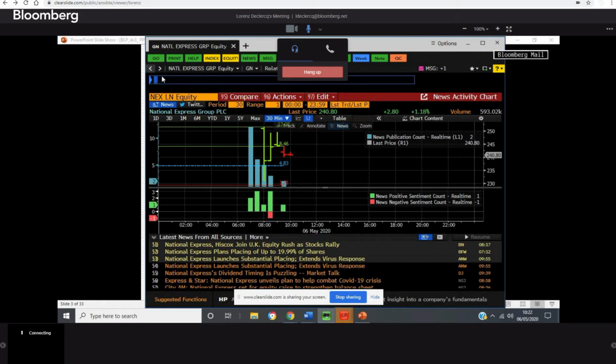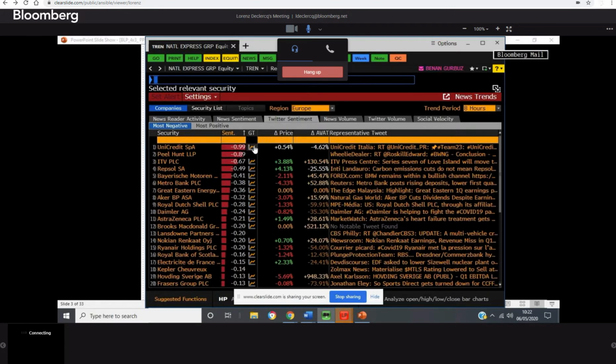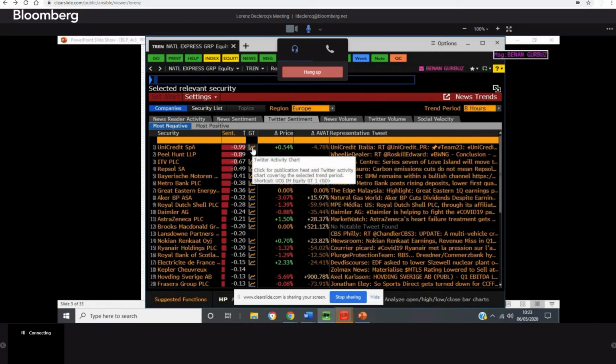We do the same thing on the social side. If you click into, say, Twitter sentiment, UniCredit's got a lot of negative Twitter sentiment at the moment. You could click into this for a little bit of analysis on that as well. So plenty of analytics on the sentiment and readership side on the terminal.